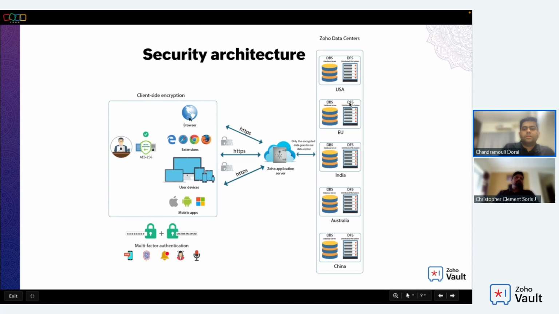If you are from North America or EU, it is recommended to store your data in the respective data centers for better compliance. We also have data centers in India, Australia, and China. So based on your residence or based on your company's headquarters or operations, it is recommended to store your data in the respective data center. So not just that, along with Zoho OneAuth or any other multi-factor authentication, Zoho Vault offers you complete security and privacy, and the data is securely transmitted over HTTPS.